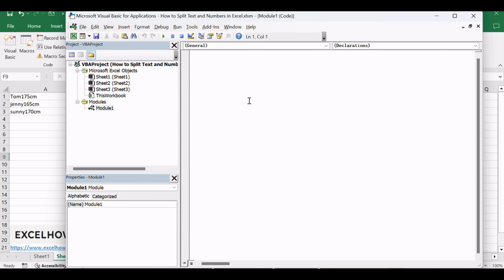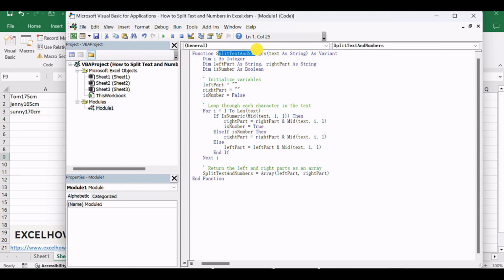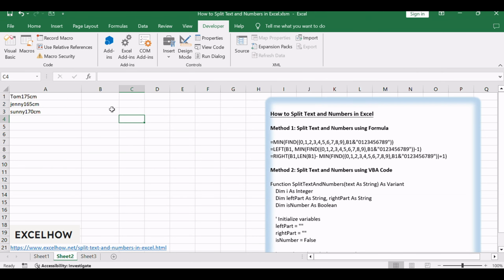Copy the provided VBA code. Paste the code into the newly created module in the VBA editor window. Close the VBA editor window by clicking the Close button, X, or pressing Alt plus Q. This will return you to the Excel workbook.